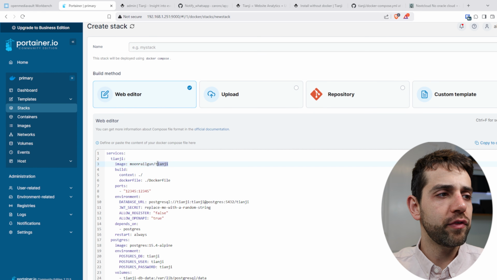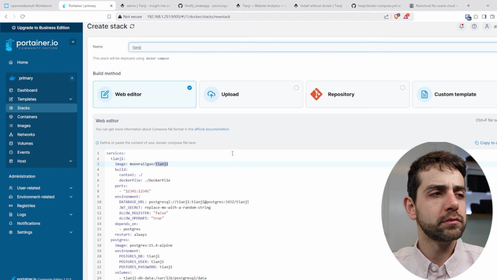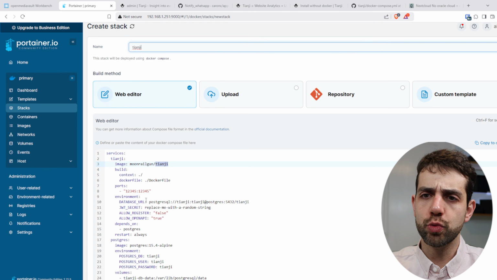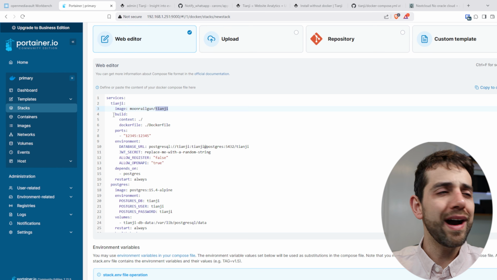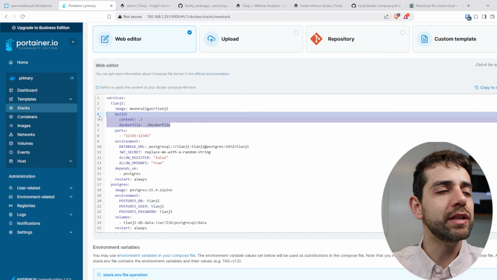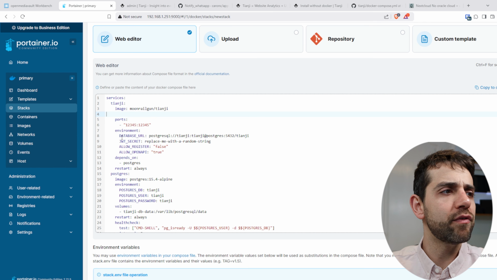Define the name of the app, and here we can start to modify some information. So let's go a little bit down, and here what I need is the image. Build, I can remove this information. For me, it will not add any value.